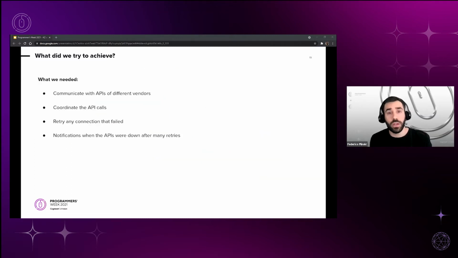So, we needed several things in order to achieve this. A way to ensure communication with the external APIs, sync those communications in order to stay in line with the business requirements, a method to retry to connect a number of times if anything failed, and if after many retries we were unable to communicate with the APIs, a way to get notification about this.